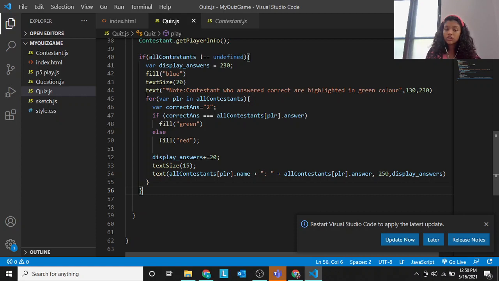So this all is in a for loop. That's the reason it's actually working. So it goes the first time, because there are two contestants, it will go the second time.